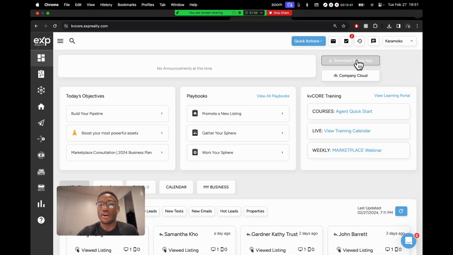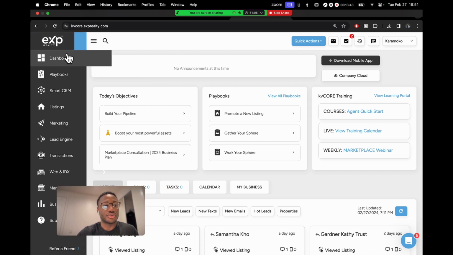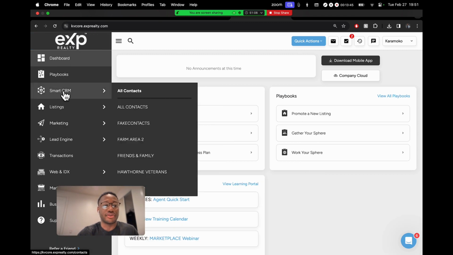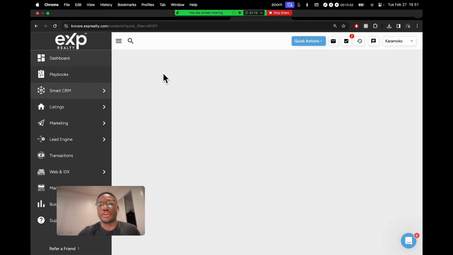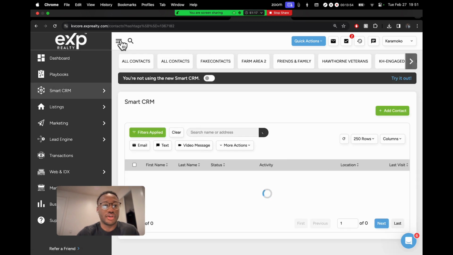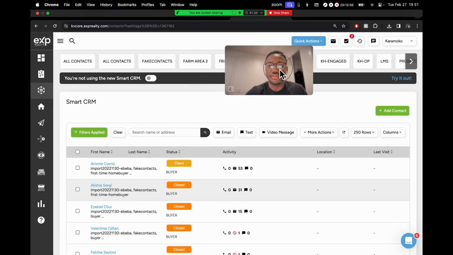So once you add the contacts, all of your contacts are going to be visible where it says Smart CRM. So when you click on Smart CRM, it will open up a table that will show all of the contacts you have in the database. Okay, it'll look like a table like this.